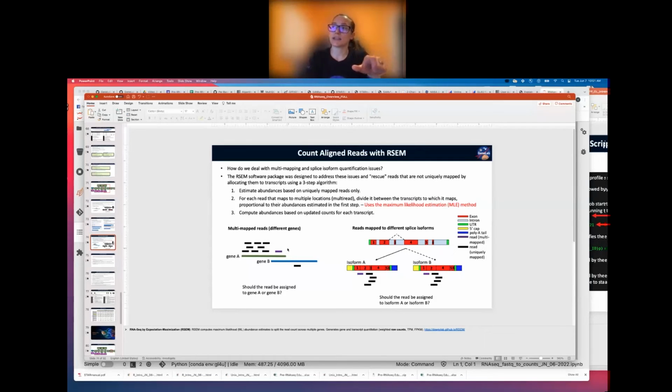So in this case now, when it goes back and tries to allocate this multi-mapped read in purple here to either gene A or gene B, based on the maximum likelihood estimation of these uniquely mapped reads, it seems like it's more likely to have come from gene A, because gene A is more expressed based on the uniquely mapped reads than gene B.